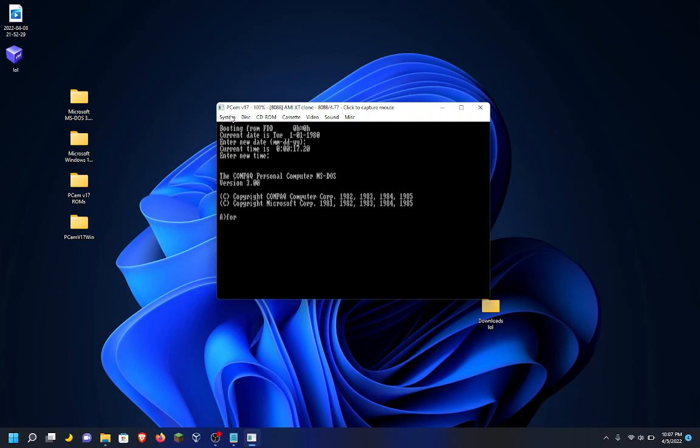Then type format C: /S. You're going to need to put /S, because then it'll copy over your system files. Press Y, hit enter, and then enter. We wait.